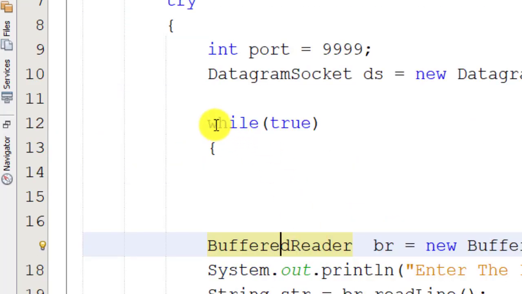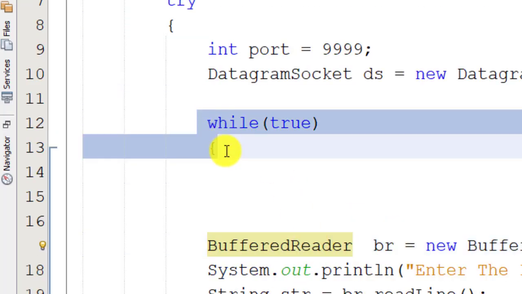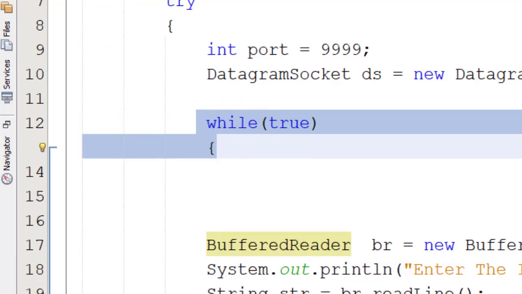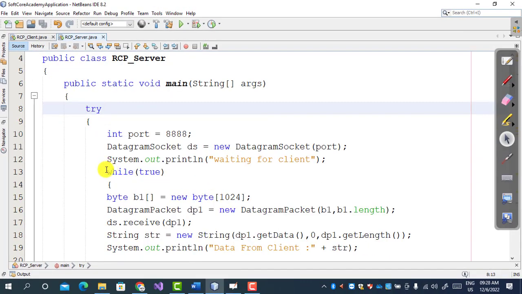So do remember students, on client side or server side we use a while loop. This is a client and we have a server. On the server we have a while. So this is all about RPC.